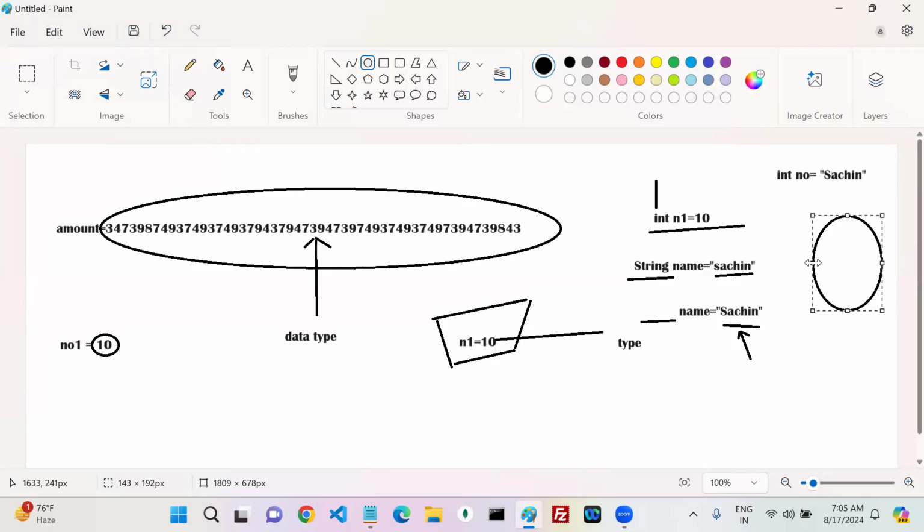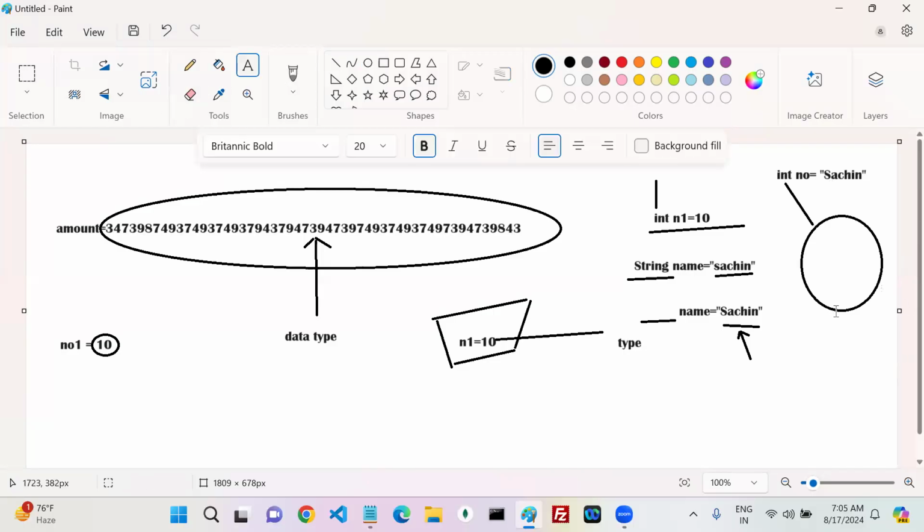Yes or no? This is my data type, an integer. How much memory is allocated? If it is an integer in Java, 4 bytes of memory.